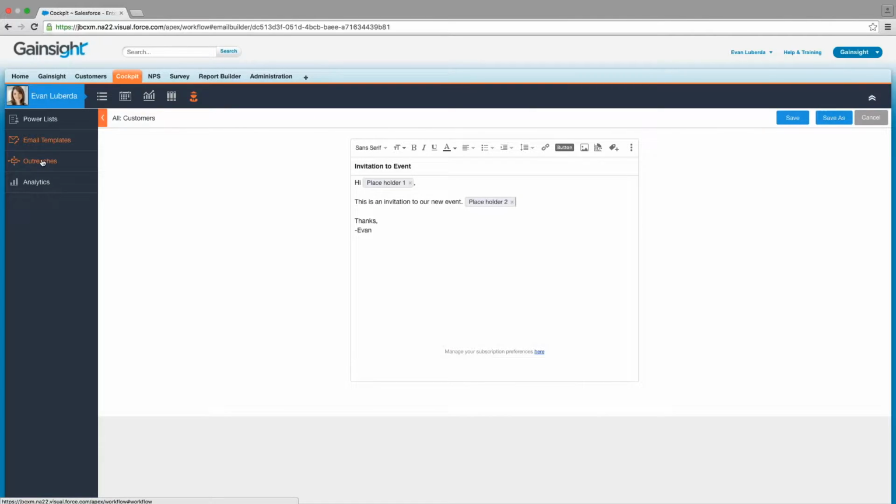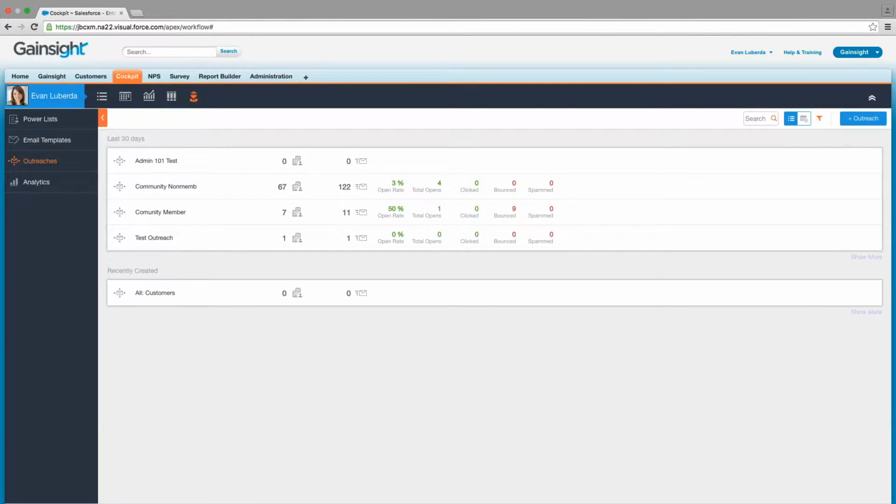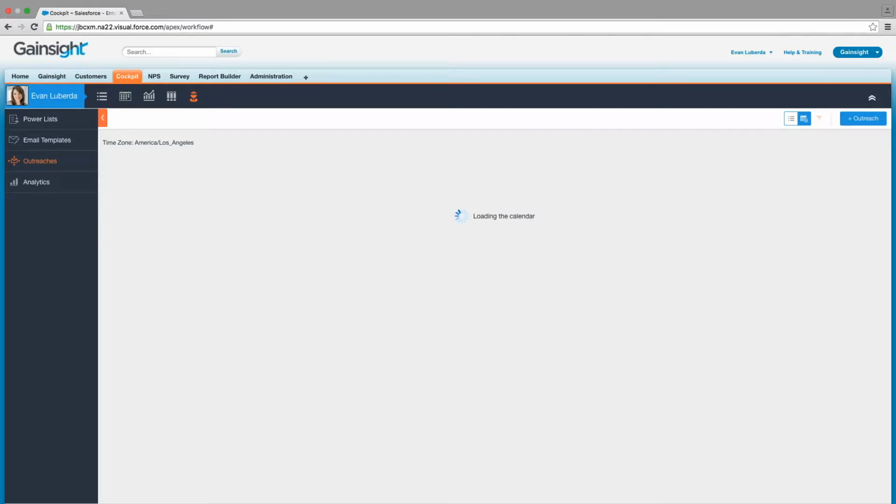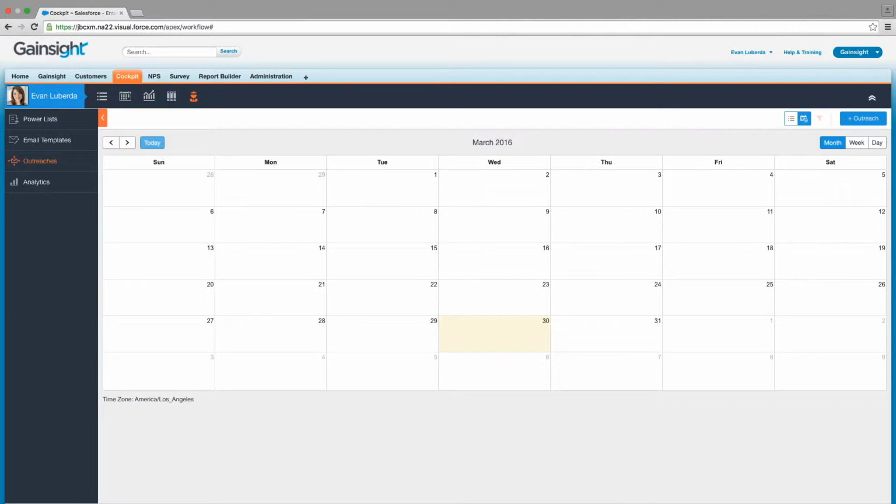And now we're going to move on to an outreach. An outreach is going to be where we actually bring everything together in order to send everything out. In the top right over here, you'll see everything looks similar. The only difference is, much like back in the normal version of Cockpit, we have both a list and also a calendar view. And so clicking on this is going to load up the calendar so you can see when any and all outreaches may be available.